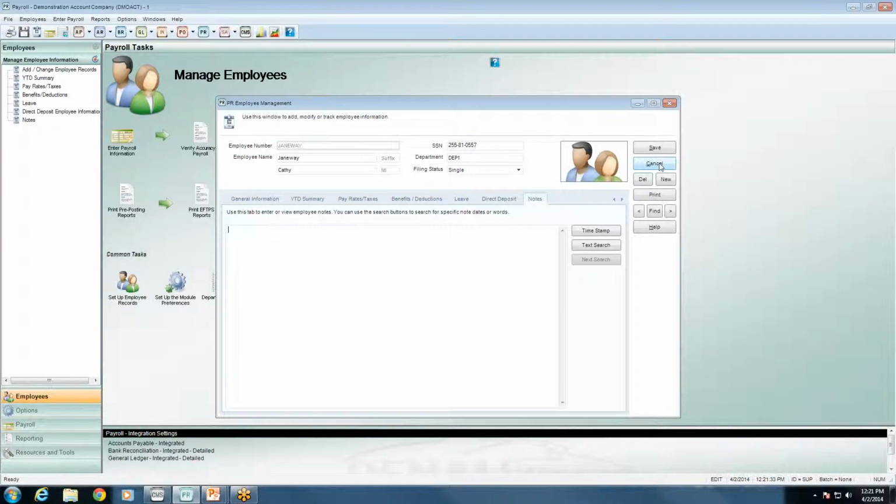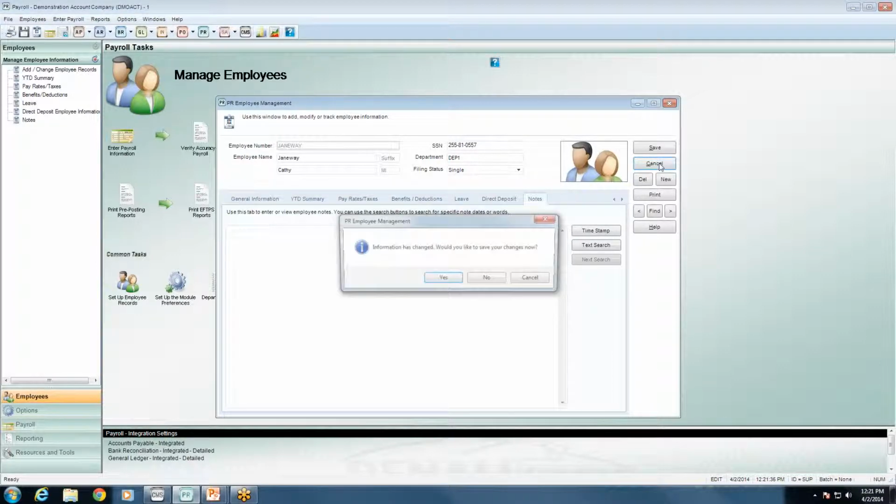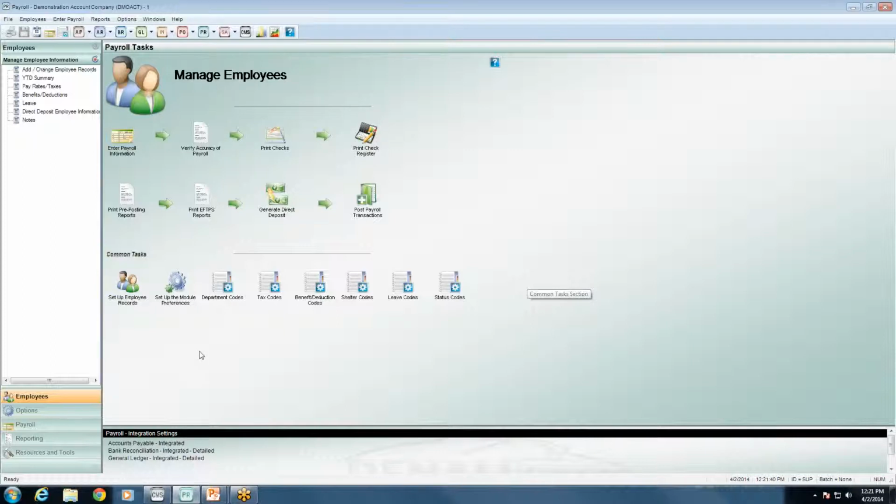All right, and that completes the employee setup. That's how you would set up each employee in the Denali Payroll module. And once you've got all of your employees set up and have all the codes attached to the employees through the various tabs that we went through, then you are now ready to start processing payroll, which we'll talk about on our next webinar.